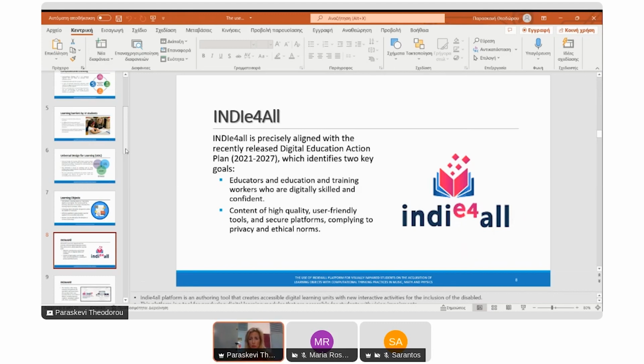It's an Indie for All platform. It's a continuation of the Indie platform, and now we can make new or regenerate old scenarios based on compatibility with the screen readers, etc., in order to serve blind people, blind students, or students that have problems with their hearing, or other dyslexic students. This is the platform, okay?